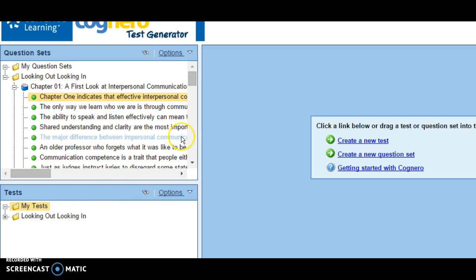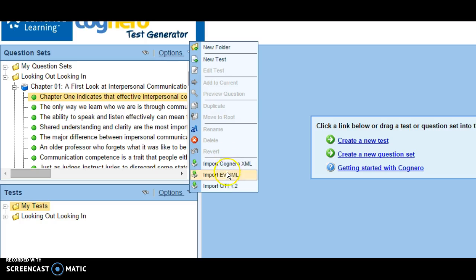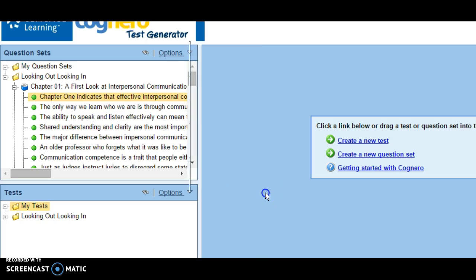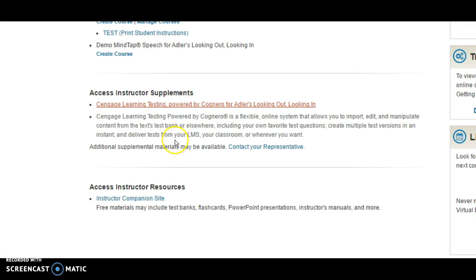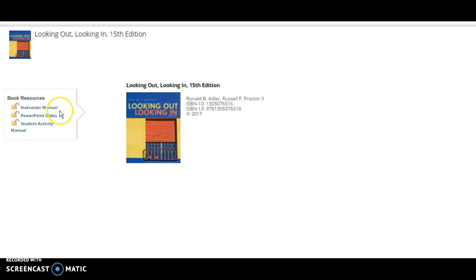And there is an option that you can upload this to your LMS. Again, go through your getting started with Cognero, and it will help you kind of get through that. So it has here an XML file that can be imported. So I'm going to take you back to your instructor resource site, and here's your instructor companion site for your textbook. So there's a manual, there's PowerPoint, and there's student activities.